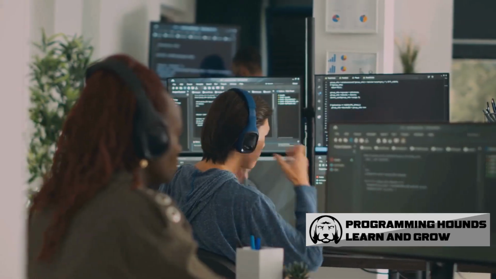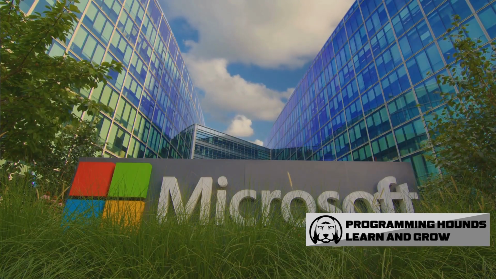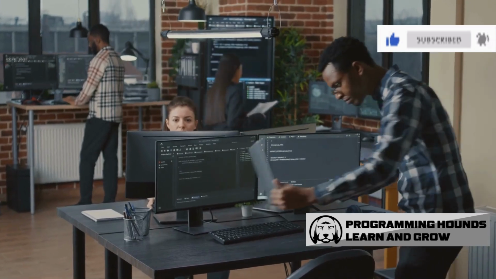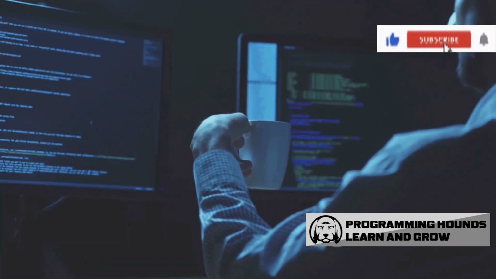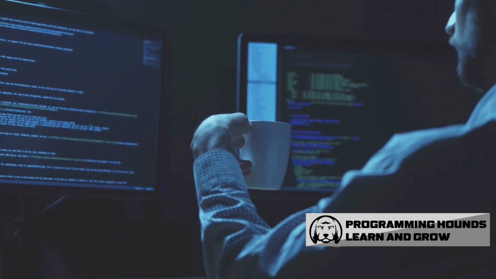First off, what exactly is .NET? It's a free open-source development platform by Microsoft. You can use it to build web, desktop, mobile, and cloud applications. And the main language we'll use is C#, a modern, object-oriented language that's both powerful and beginner-friendly.